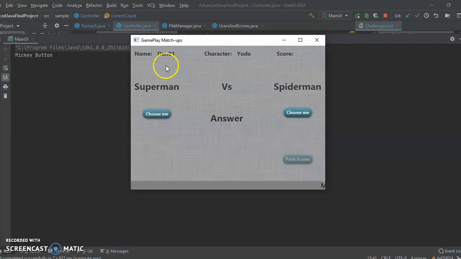Second box will pop up. There's the username, there's their character, and there's the area for their score. And they're going to cycle through some choices of some characters. If they played chess against each other, who would win? And the answer, and whether you got it correct or not, will appear on the bottom. So let's start cycling through some players.